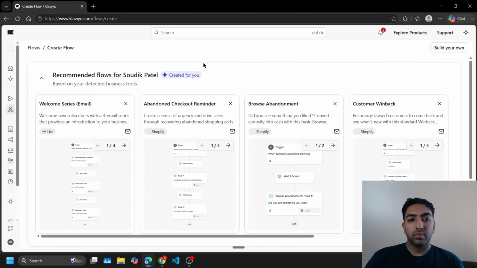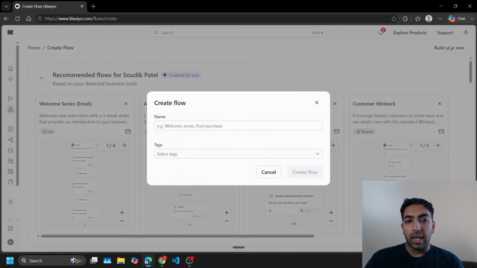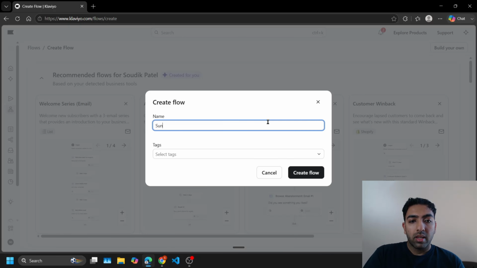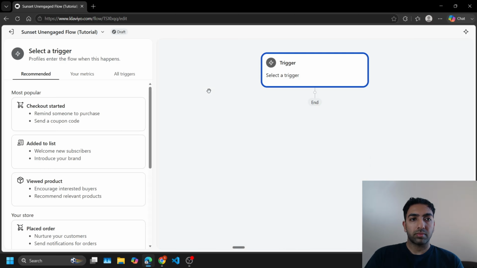and we press build our own again, and we're going to name it sunset, unengaged, flow, tutorial, and just press create flow.